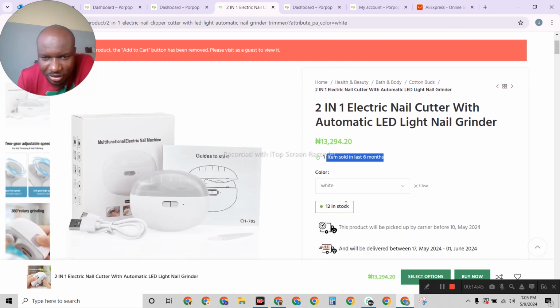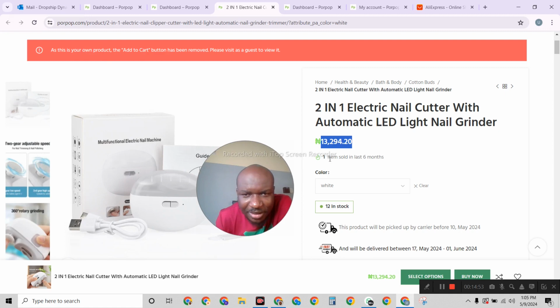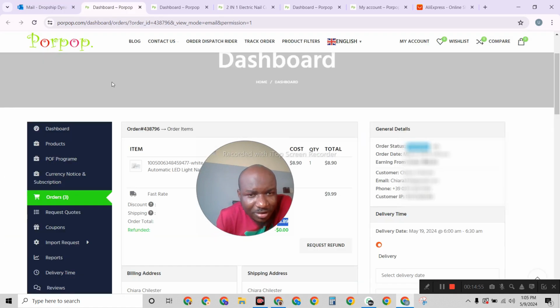The only product left in this stock is 12, and the cost of that product in naira, which is where we are, is 13,000 naira. And now you're asking yourself, how did the person buy at 13,000? You have seen it on the dashboard. Because we are in Nigeria, that's why we are seeing it as 13,000.